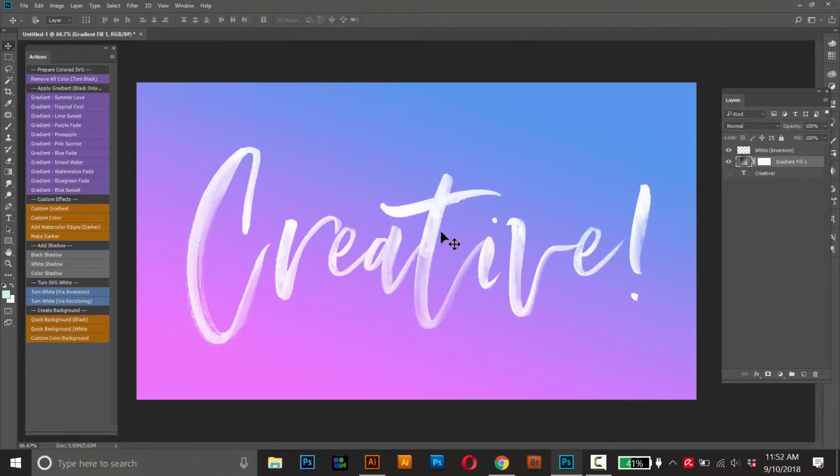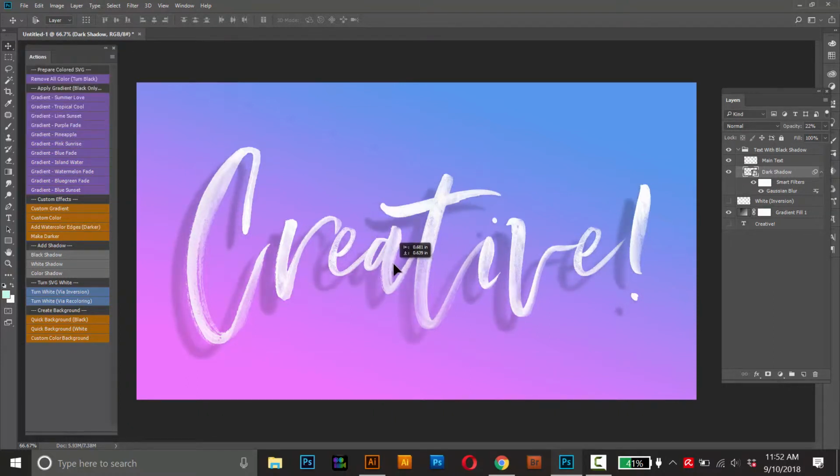And I want to add a quick shadow to this, so I'll click my white text. That's this layer up here. And I'll give it a quick black shadow. That looks pretty good. I want the shadow, though, to be a little bit further away from the text. So I'll open the group with the shadow in it. Just click that little arrow there. And then I'll select this dark shadow layer. And I can use the Move tool. That's this one up here. And I can just move it over just a little bit.